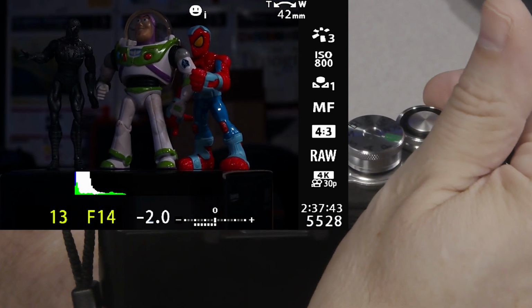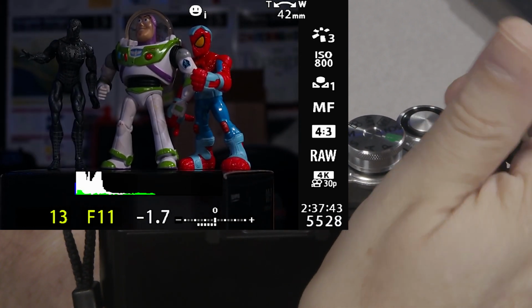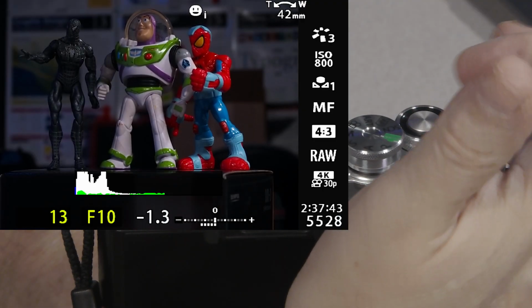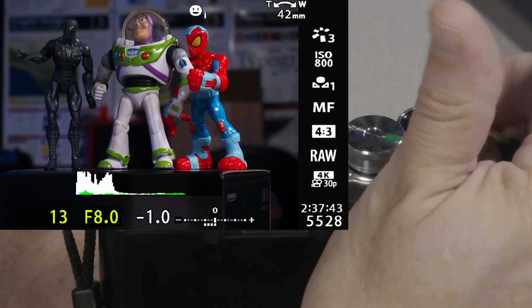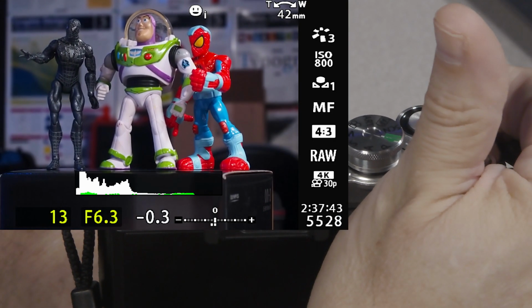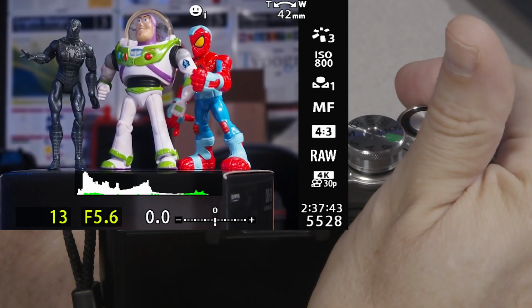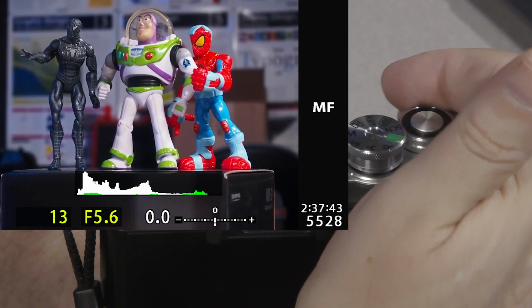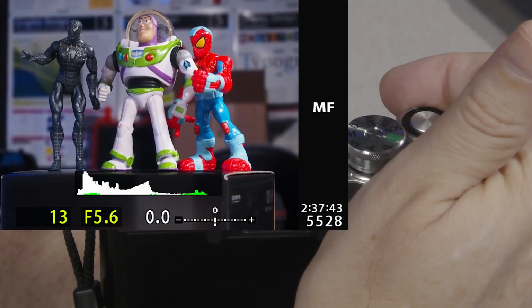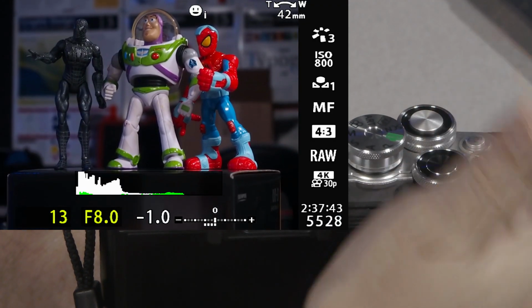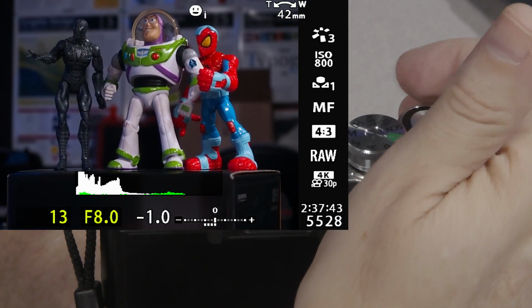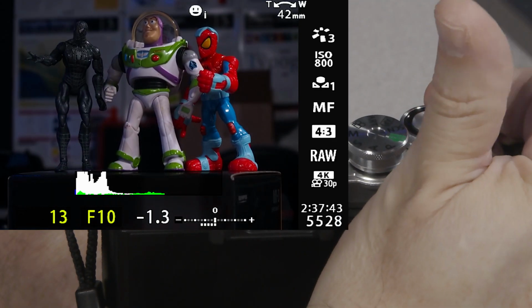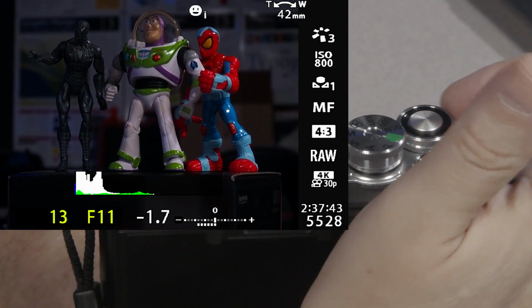And on this camera, every one of these changes is a physical click on this dial. It's very satisfying to turn this. I can feel the clicks, and I know that if I turn it 3 clicks, I'm going to end up... I'm at 5.6 now. If I turn it 3 clicks, it's going to end up at F8. 1, 2, 3, F8. If I turn it 3 more clicks, it's going to be F11. 1, 2, 3. There we go.